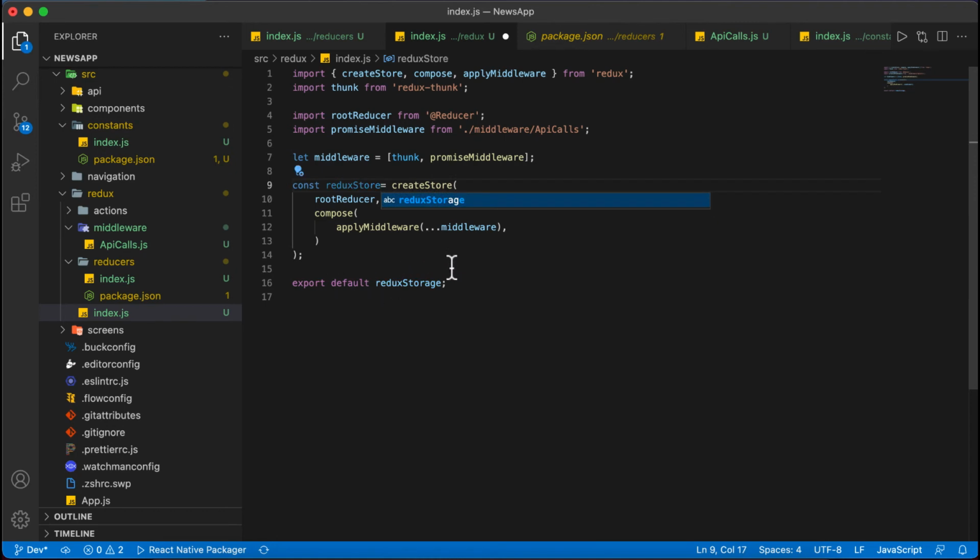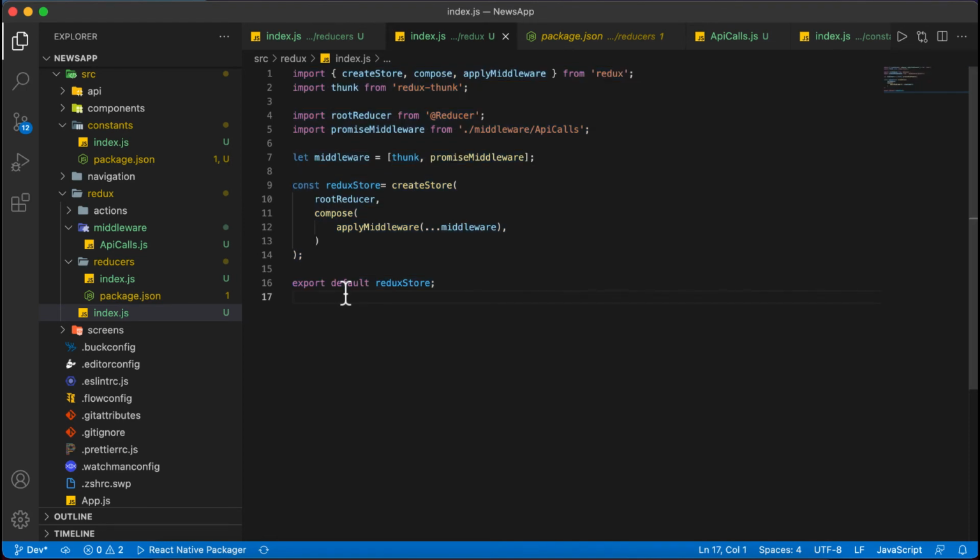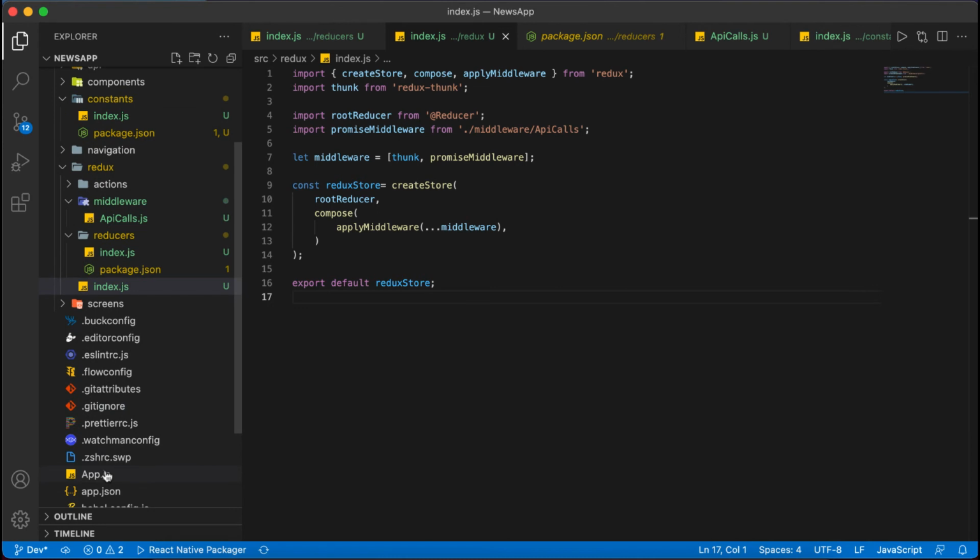Store, and export this Redux store. Okay, fine, not an issue. Then here we are composing the middlewares and adding the root reducer. This means that our root reducer is created. So now let's attach these things to our root application, that is our app.js.